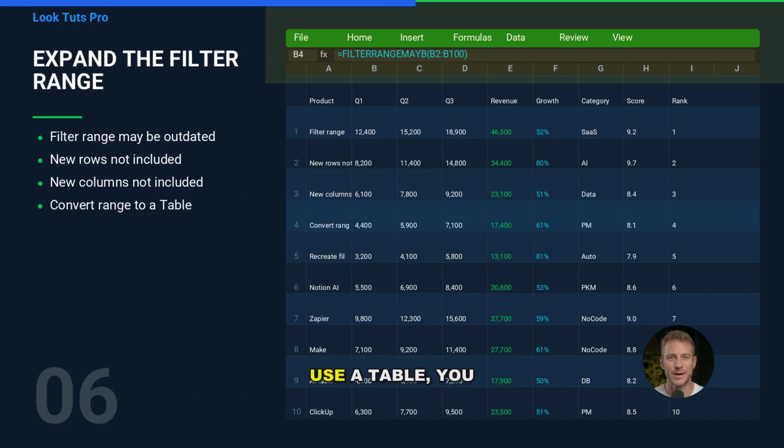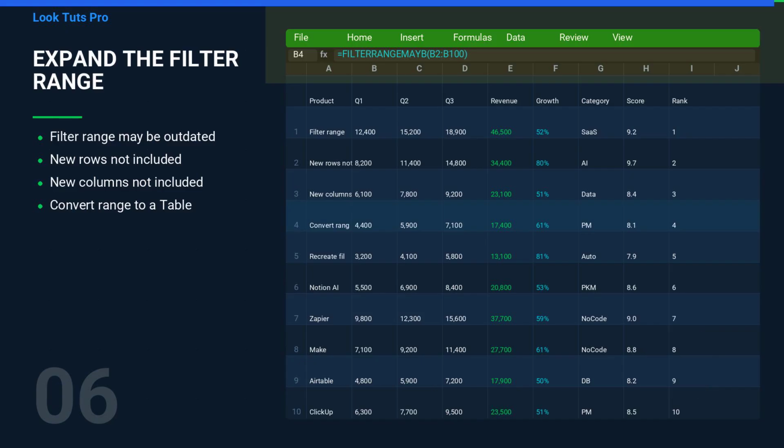If you can't use a table, you need to redefine the filter range. Turn the filter off, select the entire dataset including headers, then turn the filter on again. Also, watch out for columns added to the right. Filters may not extend into new columns if there was a blank column separating them. Keeping the dataset contiguous and using a table prevents this problem from coming back the next time the file grows.